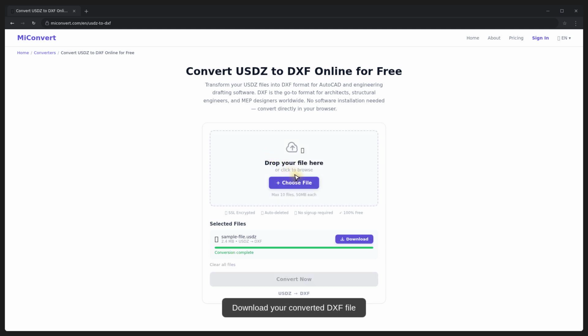Done. Your file has been successfully converted. Click Download to save the DXF file to your computer.